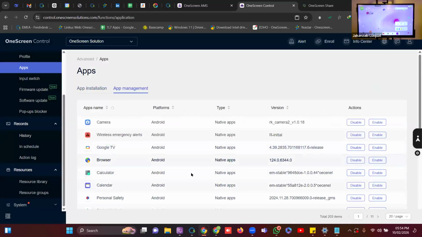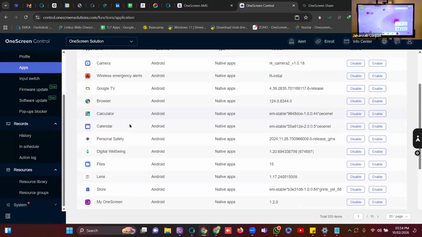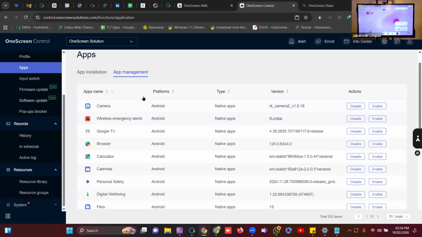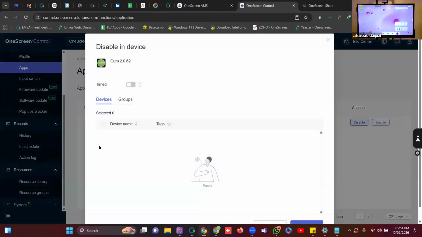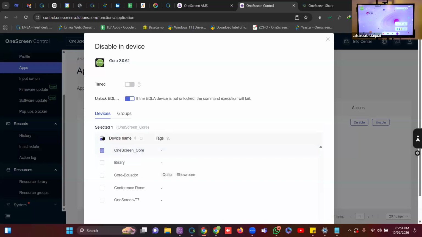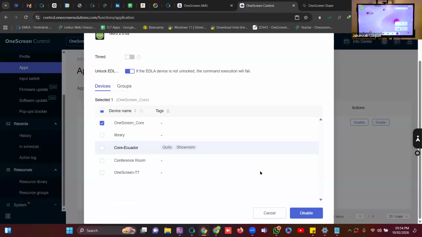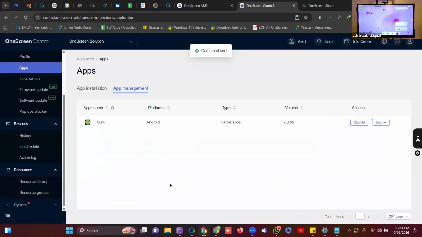For example, I want to search for the Guru app, and I want to disable it on the screen that we have, the One Screen Core, and disable. Now I have sent the command and let's see, is it working? Oh, as you can see, you can disable this application.